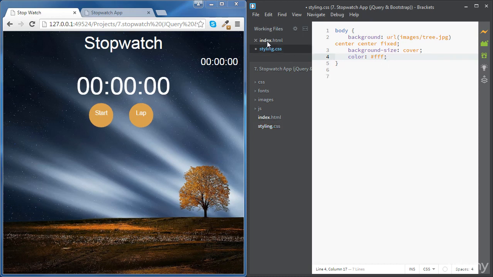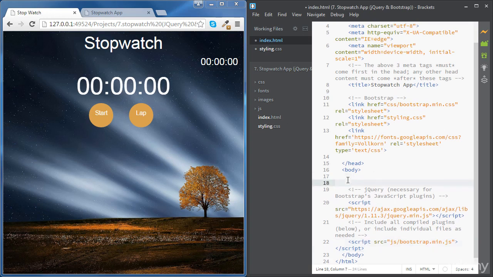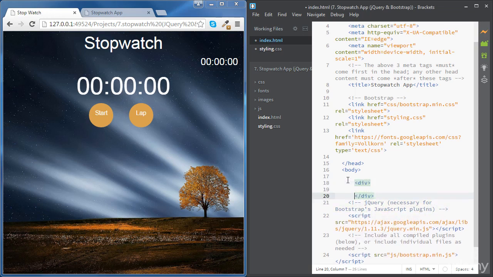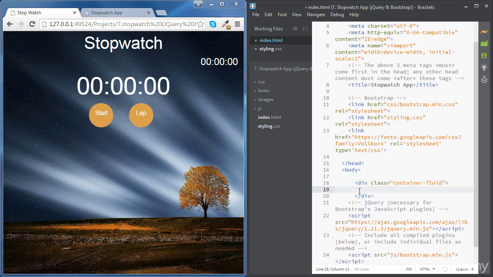All right. Now let's create the title of our app. So before we do that, we are going to place all the content of the body element inside a container. As we're using Bootstrap, it's a div of class container or container-fluid. So the title is going to be placed inside a div. I'm going to give it an ID header. Okay. And let's write some text there, Stopwatch.